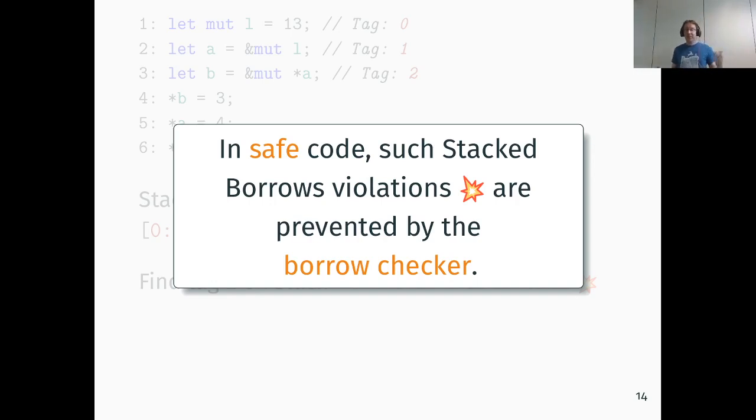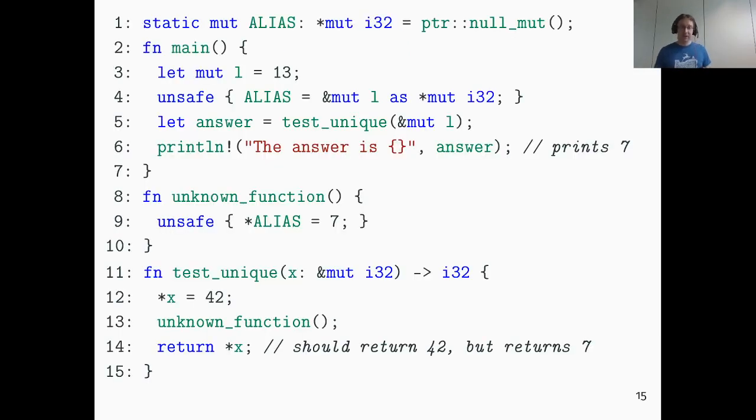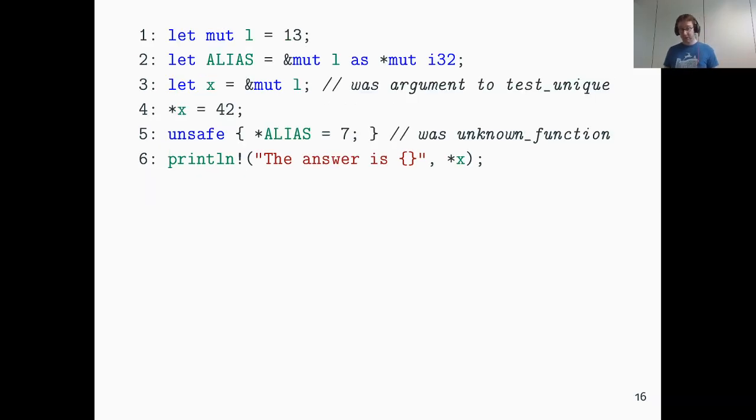In some sense, we can retroactively interpret the borrow checker as being a static analysis that approximates the dynamic check that stack borrows does. So let us look at a more interesting example with some unsafe code, where the borrow checker is not able anymore to recognize that stack borrows is being violated. So this is the counterexample for the optimization that we saw before. To make this a bit easier to step over, here's the straight line version of that. It's still all the same code.